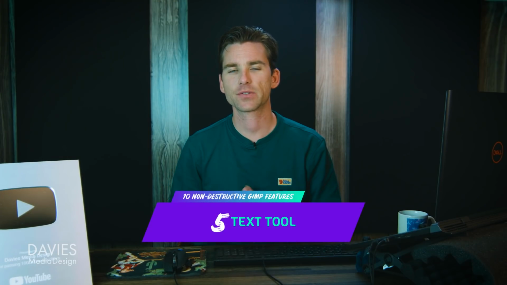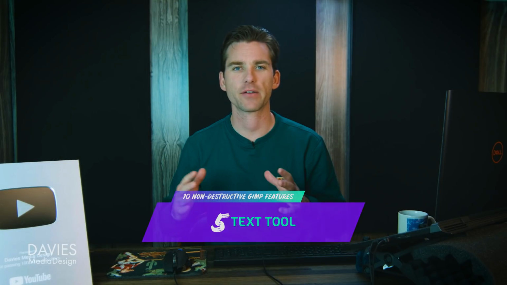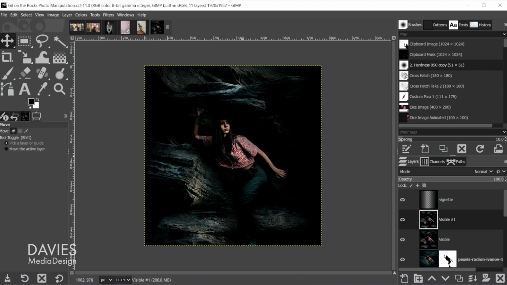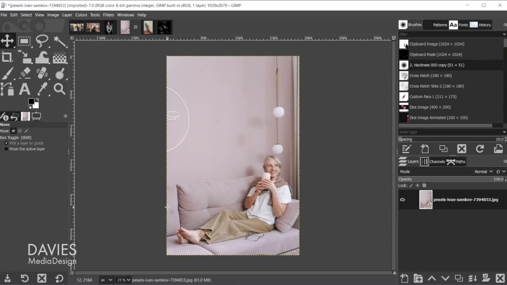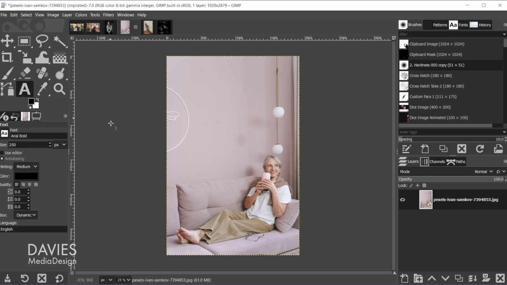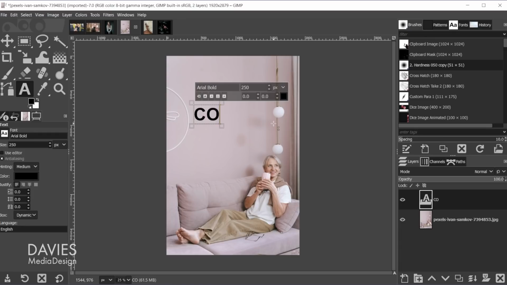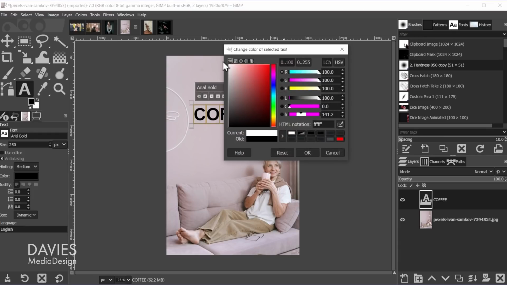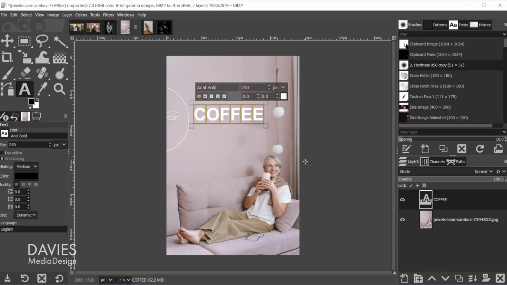So the reason the text tool is non-destructive is you can type out your text, you can add some filters or effects to it, and you can come back and re-edit the text at any time. To demonstrate this, I'll come over here to a new image, and now I'm going to grab my text tool. With the settings the way they are, I'm just going to click on here, and with the caps lock key on, I'll type coffee. Control A to select the text, and I'll just quickly change this to white.